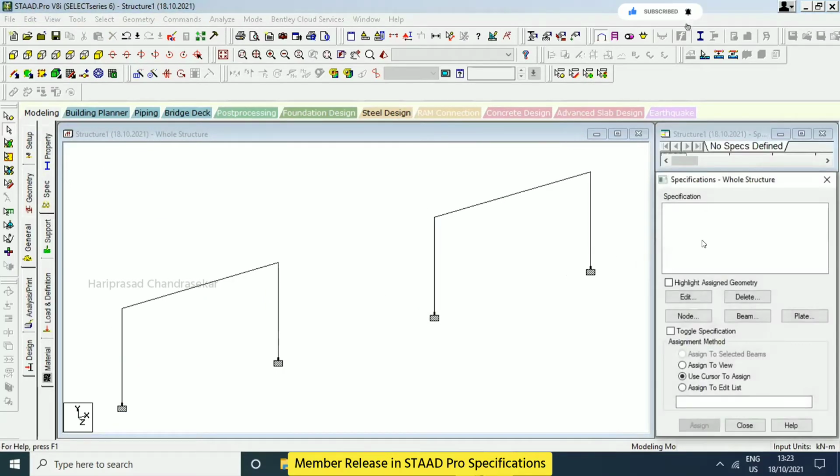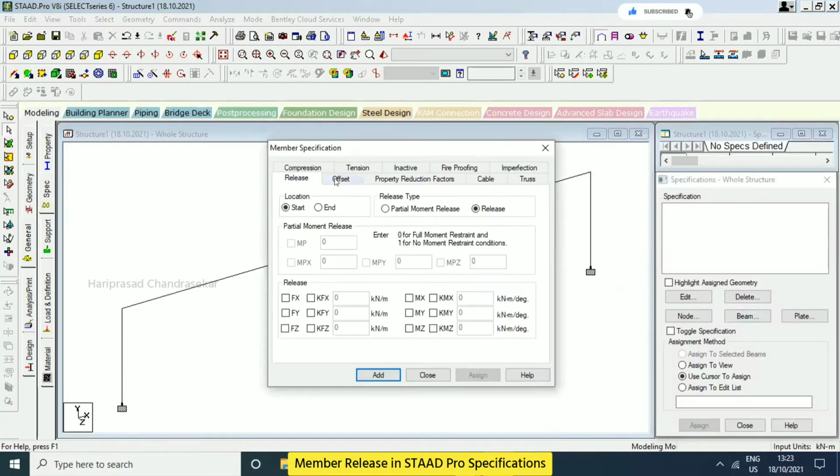So a specification is something we can input to our members, apart from the property. For example, we have node, and we have beam, and we also have plate. Plate we have not discussed, we will discuss anyway. Now we will go for beam first, and here we have many things.